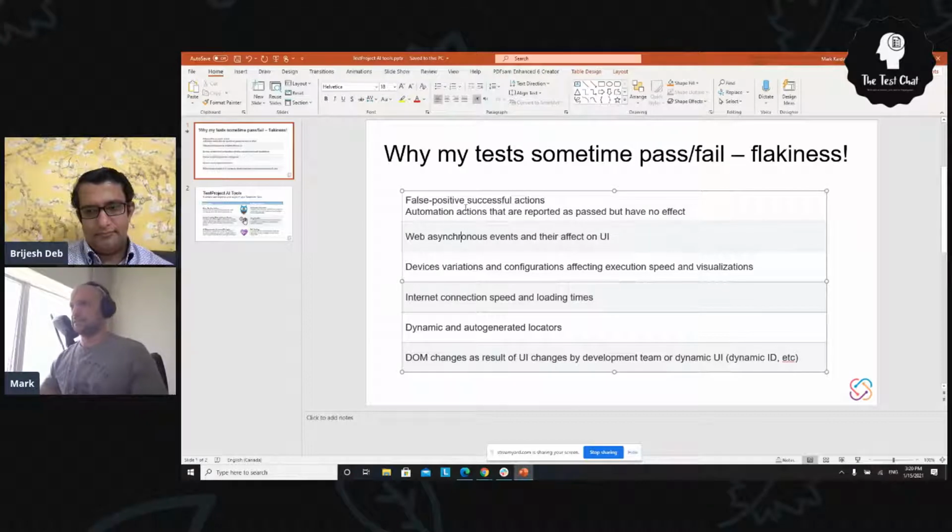The second one is caused by web asynchronous events, meaning that sometimes you have async calls and Ajax calls, and those calls are dynamic, and they can interfere and cause async actions on your UI and make your UI render.